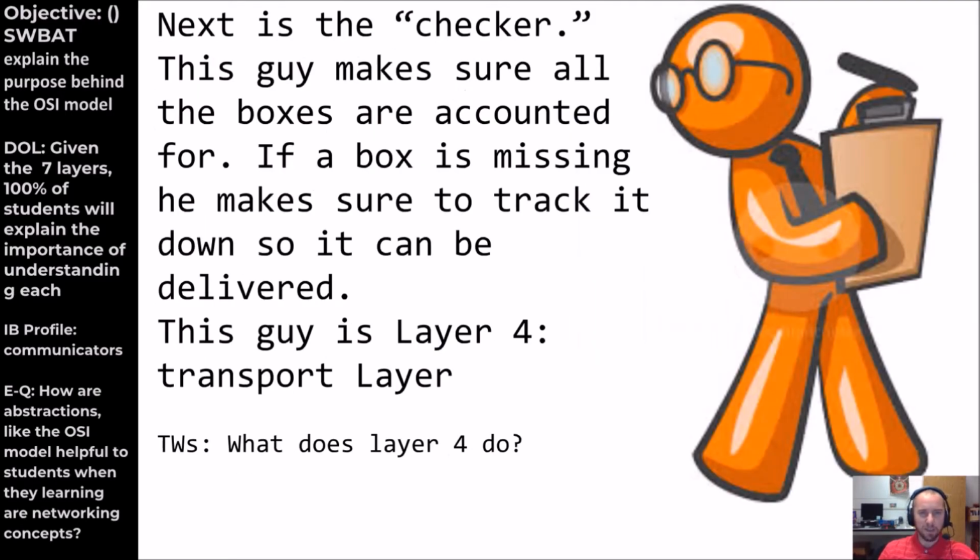Next up is this guy with the clipboard. He's the checker. He's going to go around and make sure all the boxes are accounted for, make sure he had the right number from the beginning of the process. And if a box is missing, he makes sure to track it down so it can be delivered. This guy is layer 4, the transport layer, which is nice to think of. This transport layer is the guy that's in charge of the moment right before transport. So that's an easy way to think of that.